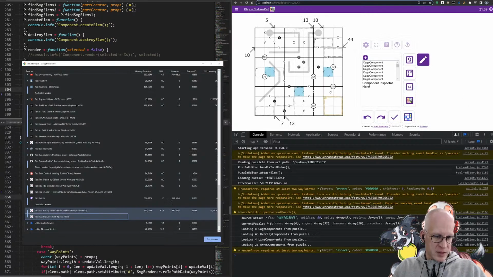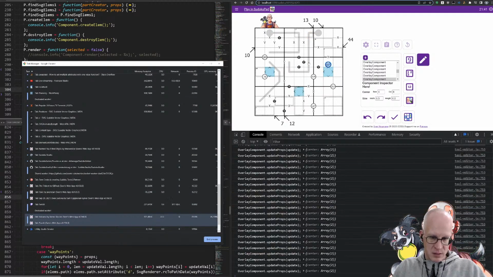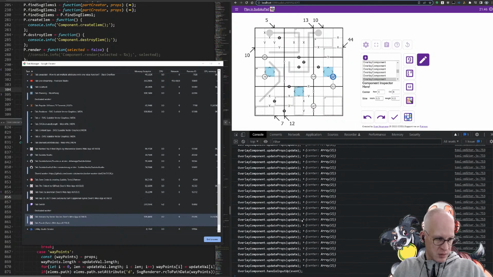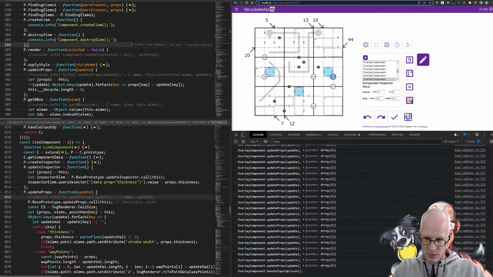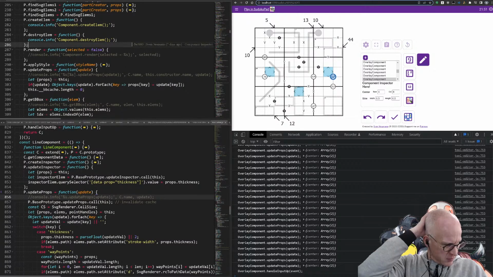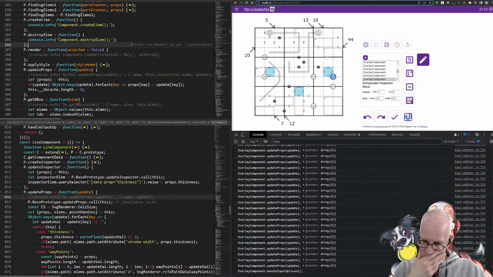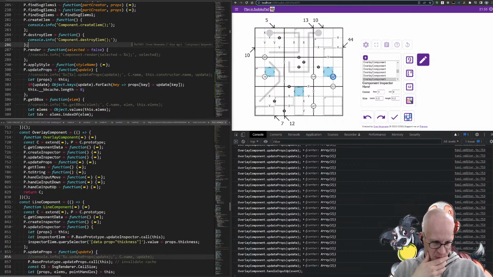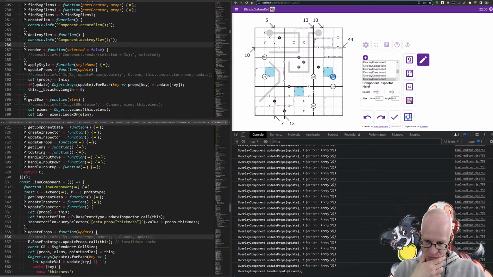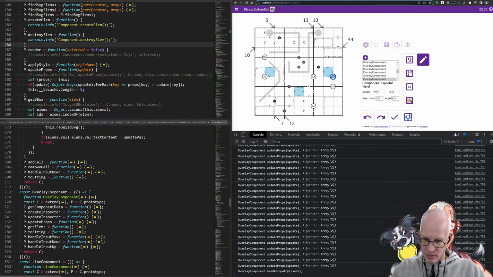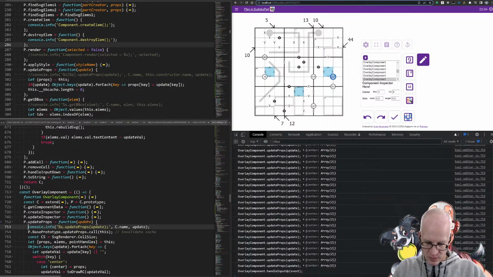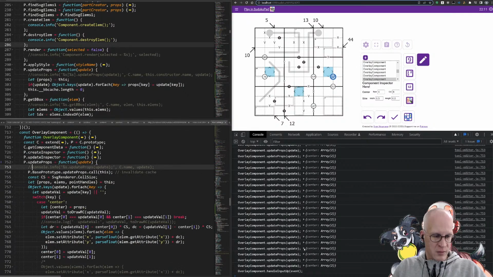So let's refresh that. Grab a thing and drag it around. 2040. Okay, we're still outputting 753 and 825. Overlay component update props. Oh, I did it again. I'm editing the line component. Update props. And what was this? 825. Yeah, that's fine.